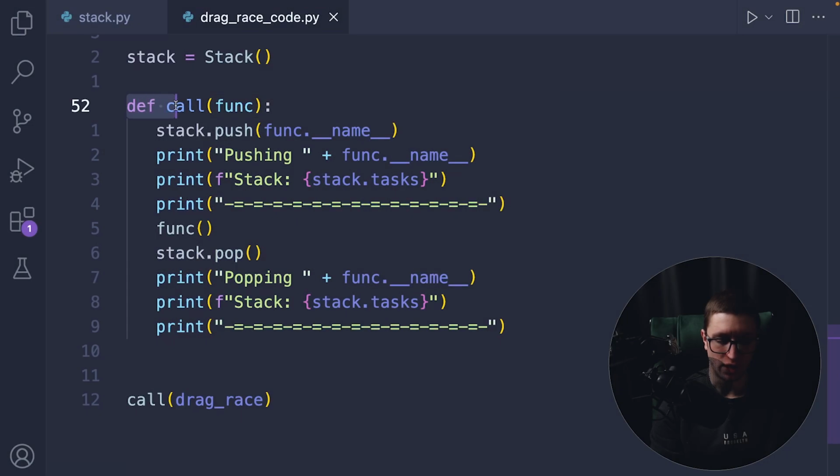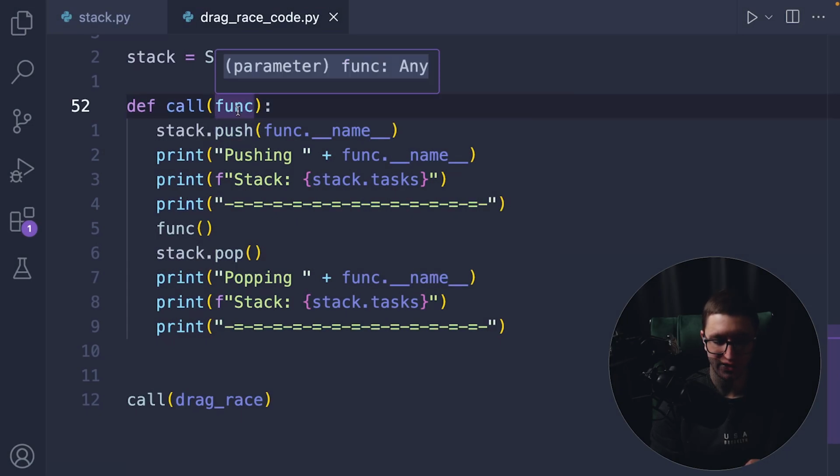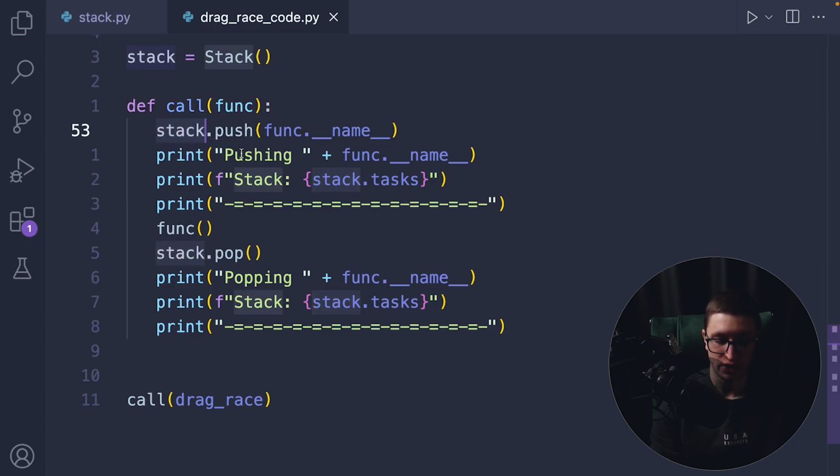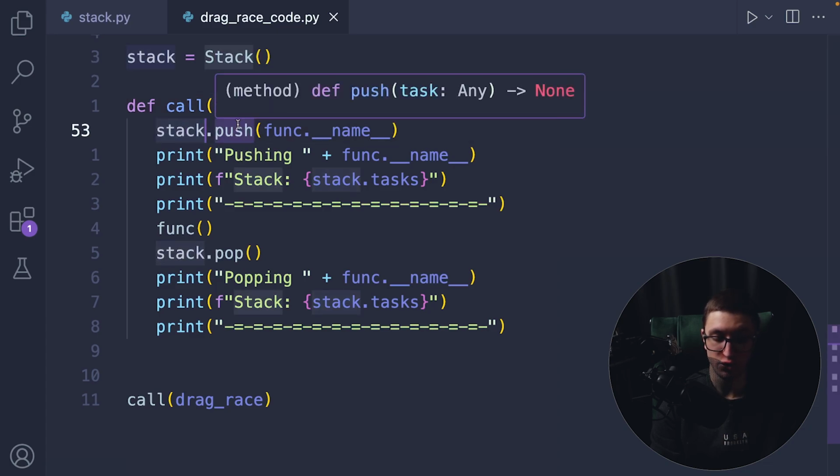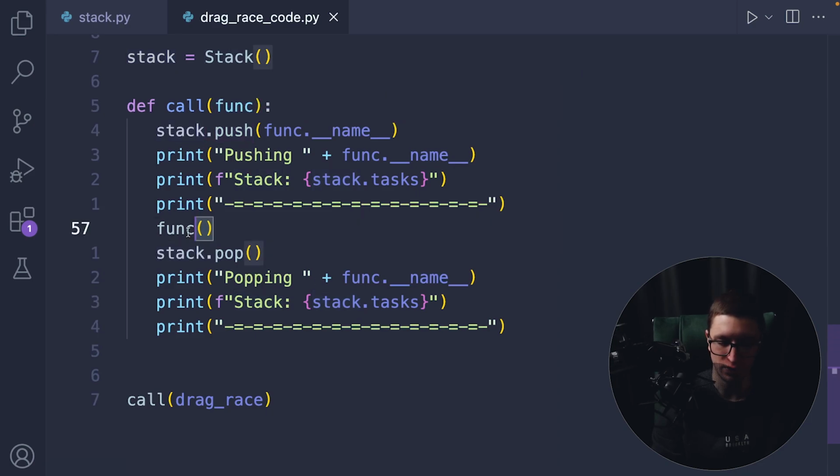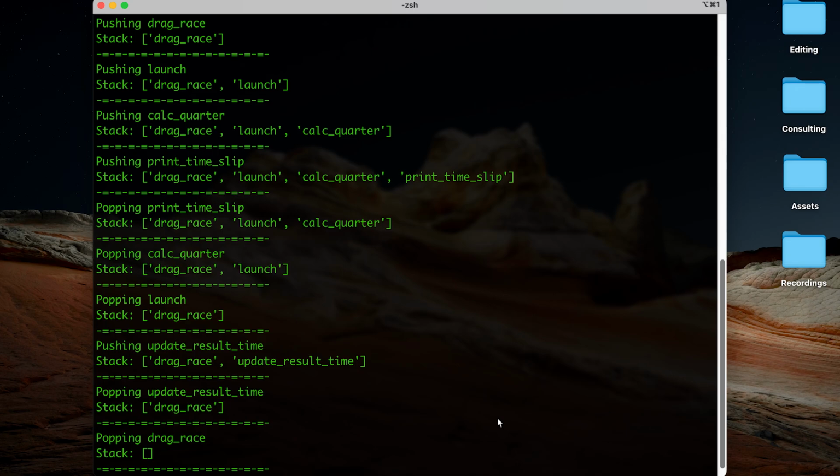Now, if we come back to our drag racing management software example, this is what that call function looked like. As you can see, it takes a function as a parameter, and using our Stack class that we've built previously, pushes that function onto the stack. It'll then recursively keep calling each function right up until we hit the base case. And once we do, it'll start popping every function off the call stack. Here's the output. Pause the video if you need to and try to really internalize it.